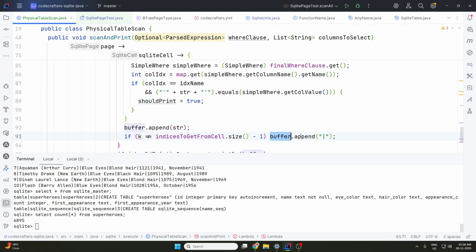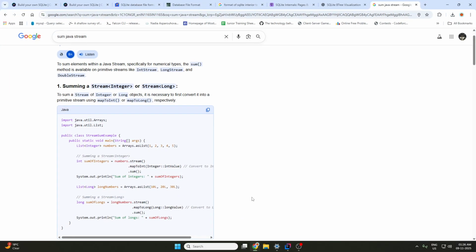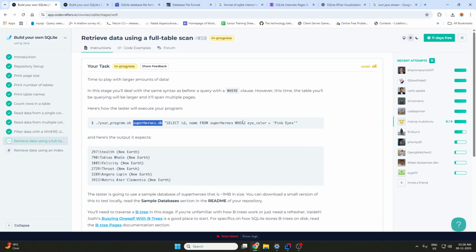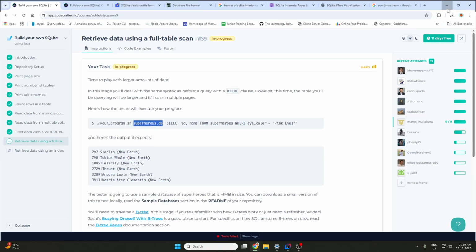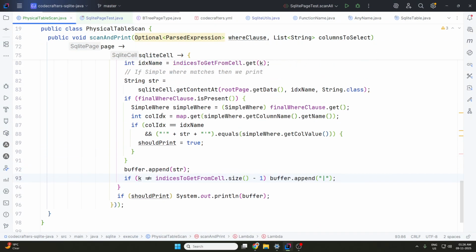So we looked at everything and then superheroes.db is done. The next complex thing we need to do is we need to debug why the hell is this thing failing. We always select ID comma name. Is that what it is?